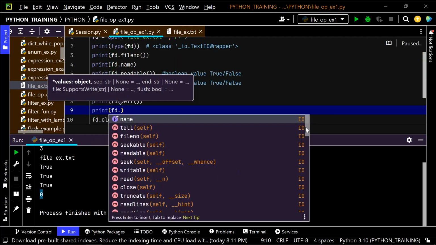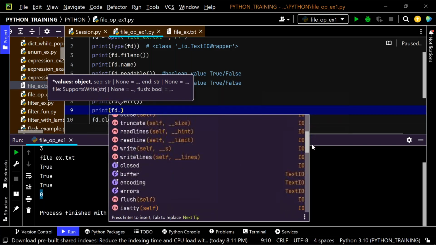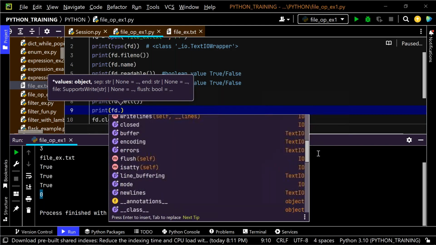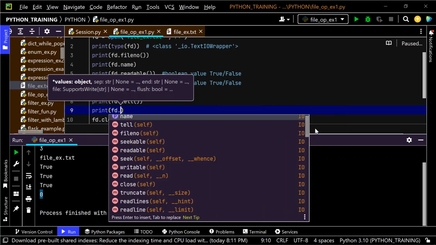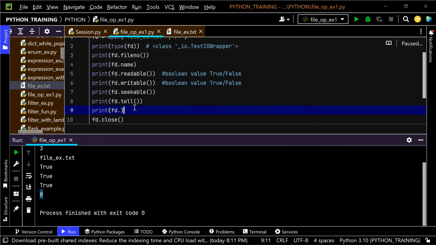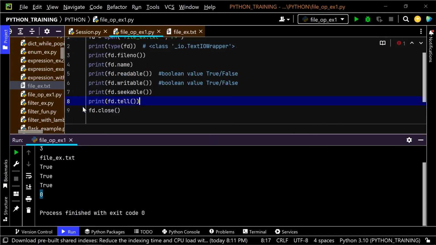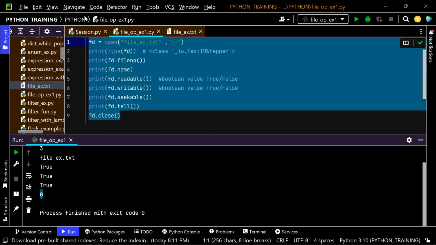Now similarly, if you scroll down, you will see there are so many other things available. But for now, this much is sufficient to understand and get started with the basics. So these are the properties of the file. We are checking the properties of the file.